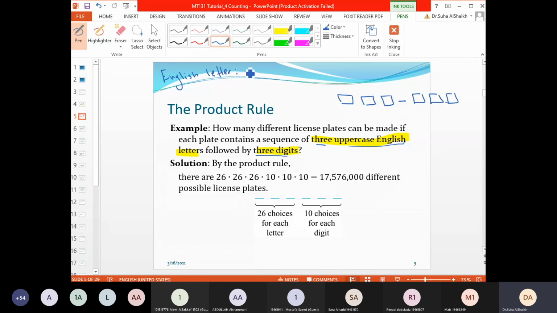Yeah, actually I have 26. And how many digits do I have? What am I talking about when I say digit? Digits are 0, 1, 2, 3, 4, 5, 6, 7, 8, 9. We call these digits. How many digits do we have? I have 10 digits actually.